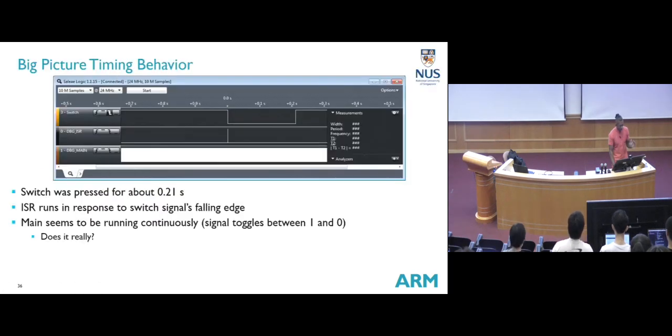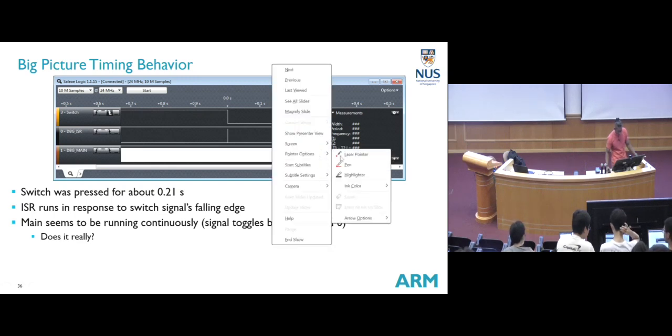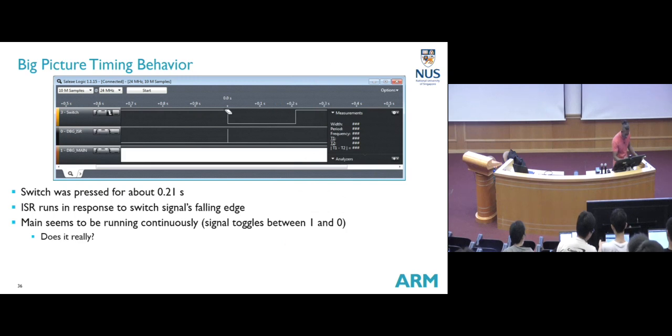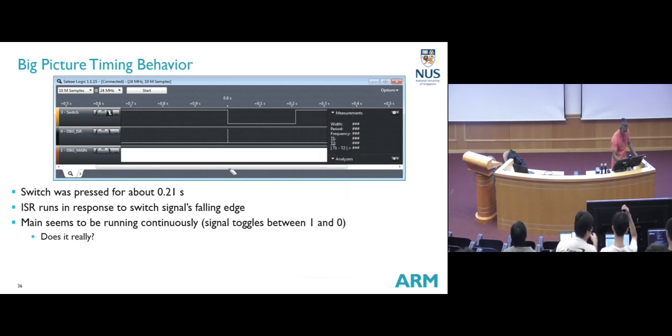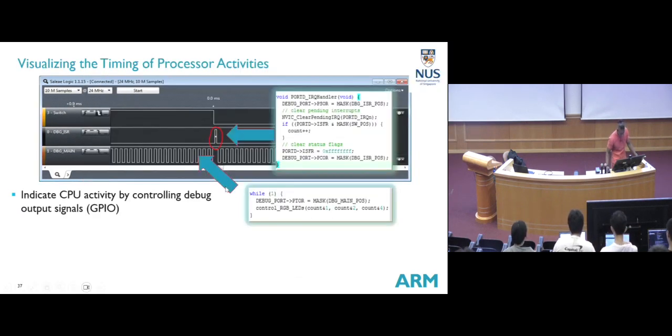Now the timing analysis, just to give you an idea of how things look. In this case we are looking at a switch. When the switch is triggered, there's an ISR here. So this is the ISR.